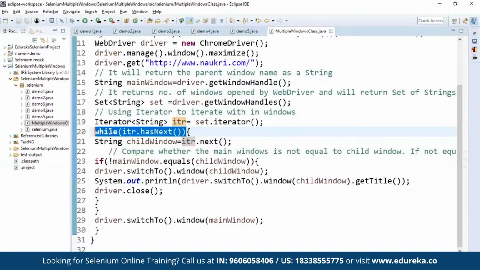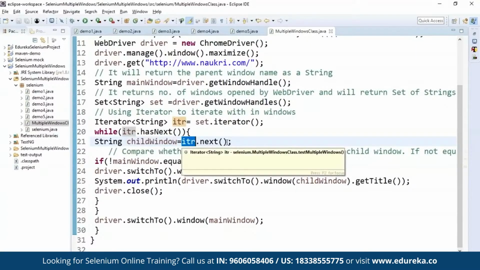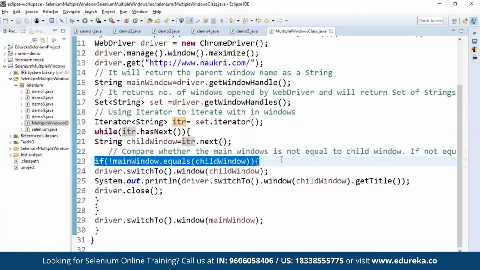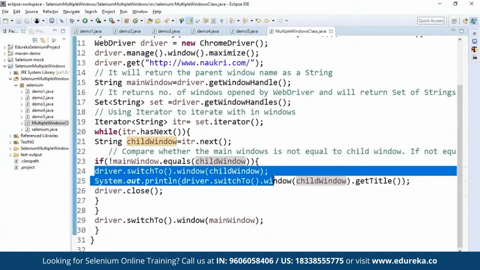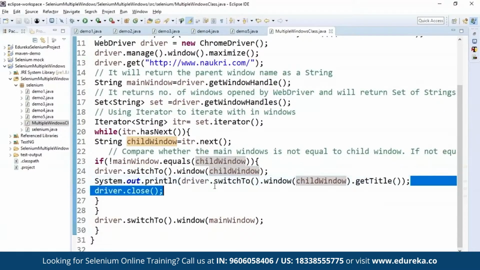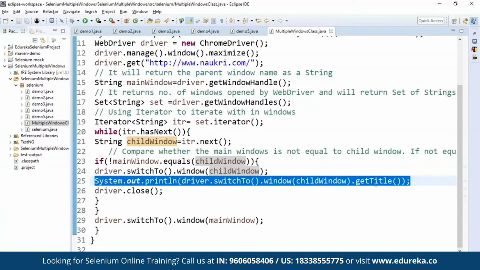And after this, I'm going to use a while loop, where if the iterator hasNext, I'm going to create a child window whose iteration is specified as next. Okay. And then I'm going to use the if command to check if the main window is not equal to the child window. If so, we are going to switch to the child window using this command, driver.switchTo().window(childWindow). And then I'm going to print the title of the child window using this command here, driver.switchTo().window(childWindow).getTitle(), which helps in getting the title of the child window.